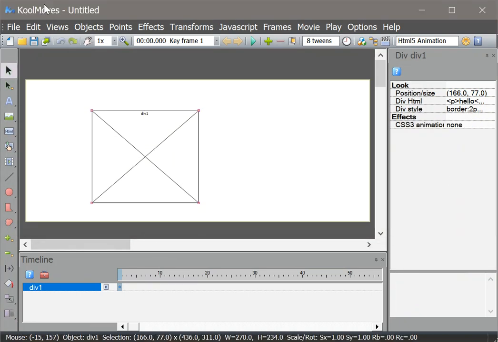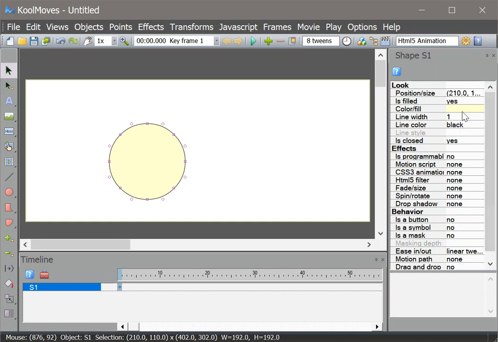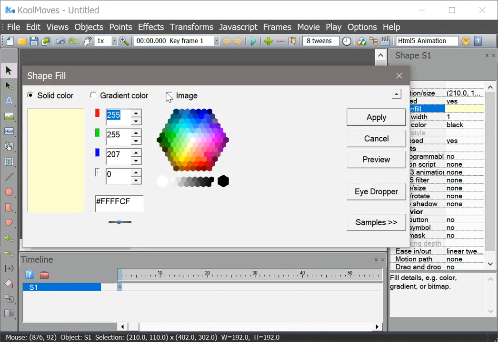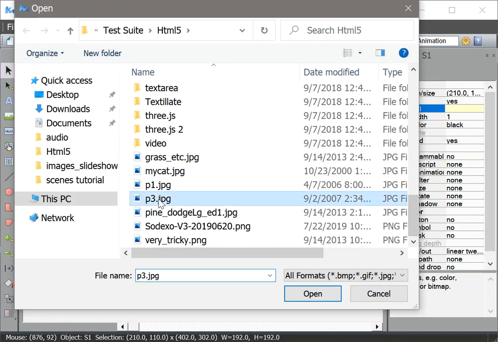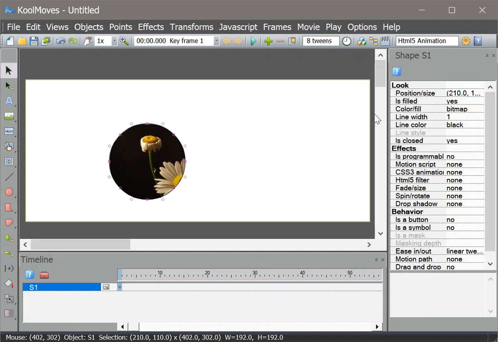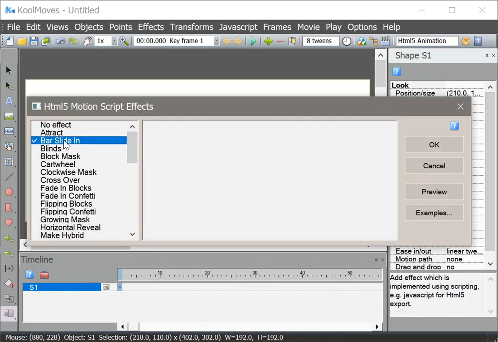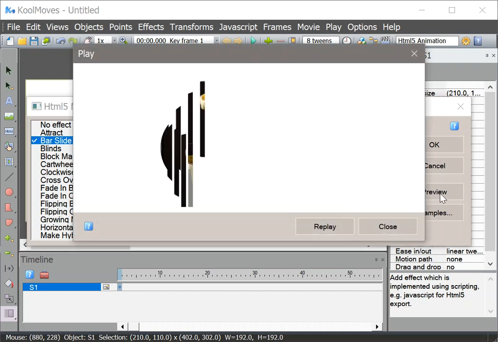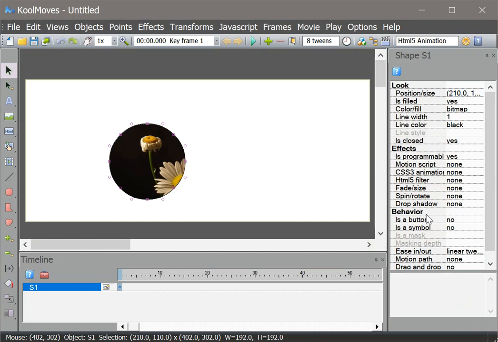Next is vector graphic element. We'll just draw a circle. To make it interesting, we'll fill it with an image. And we'll apply a motion script effect to that. We'll do bar slide in. And there are other effects we could do as well.